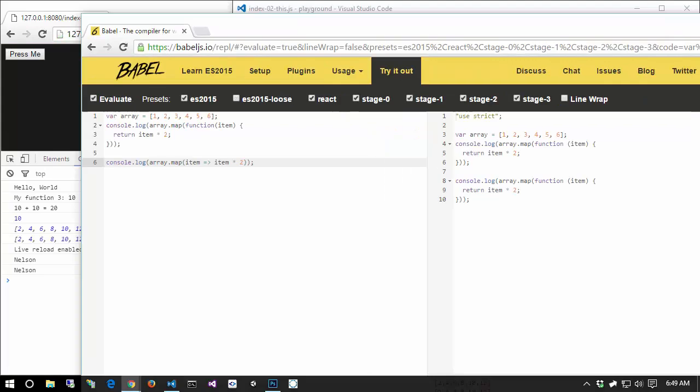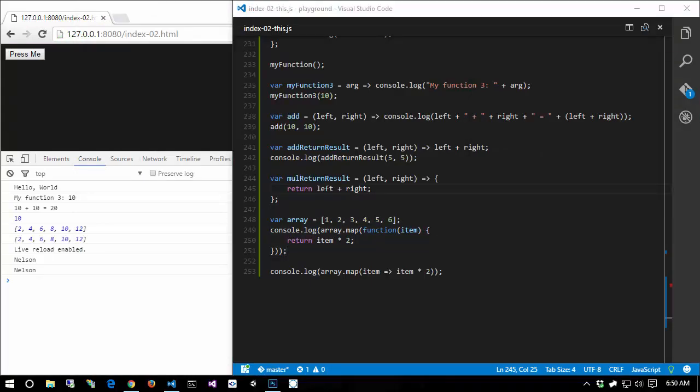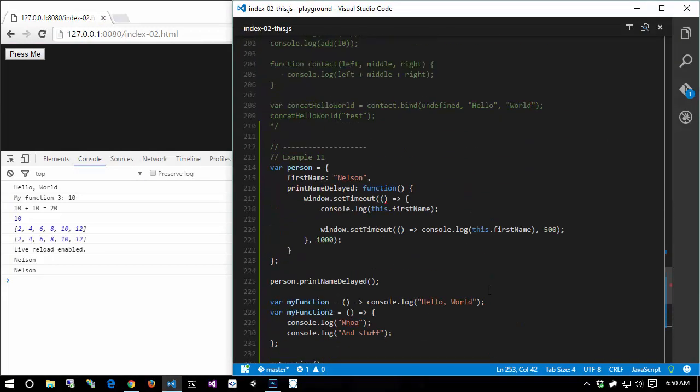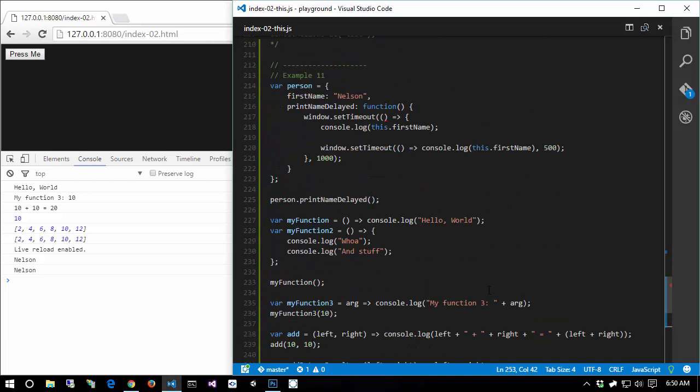So that is arrow function syntax. And there's not a whole lot else to say about it other than it hoists up or closes over, however you want to say that, the this context from the function that it was invoked from. So it allows us to write a lot cleaner code.